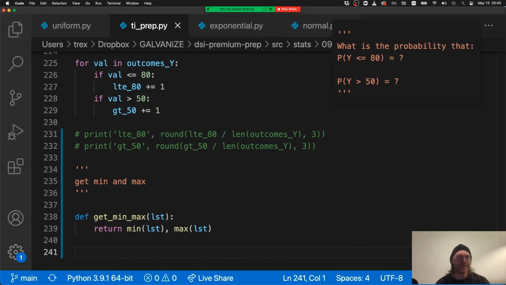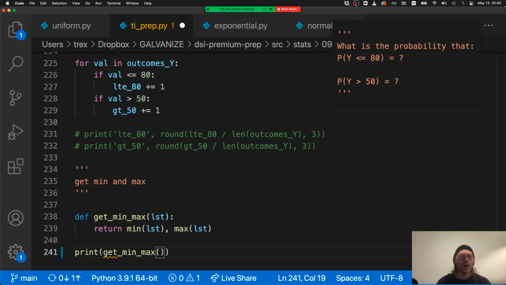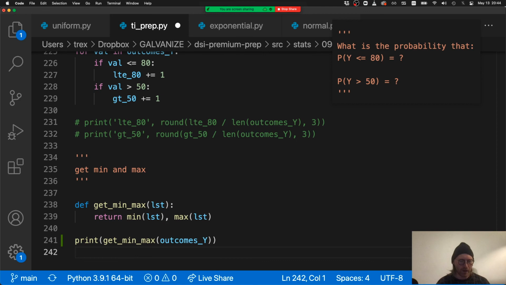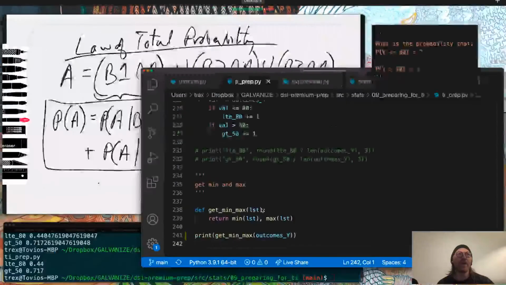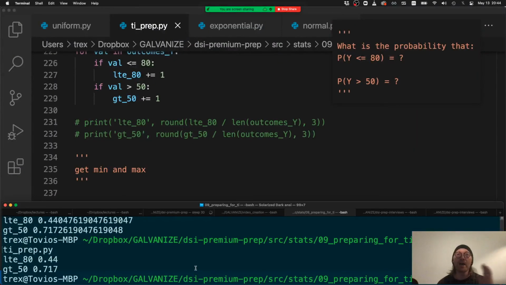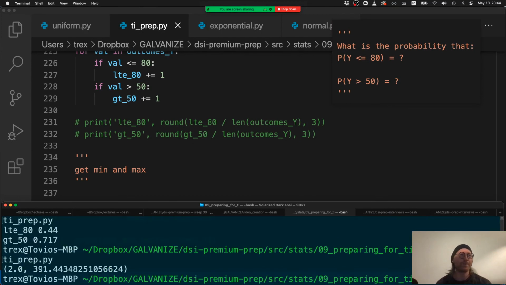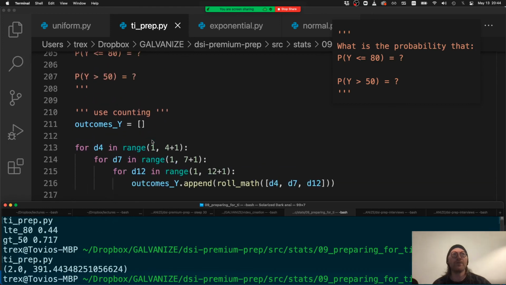And let's get the min and the max of the outcomes of y. This is not going to vary on our runs because we've counted, right? These are counting approaches. 2 is our min. Okay, well, how do we get 2?